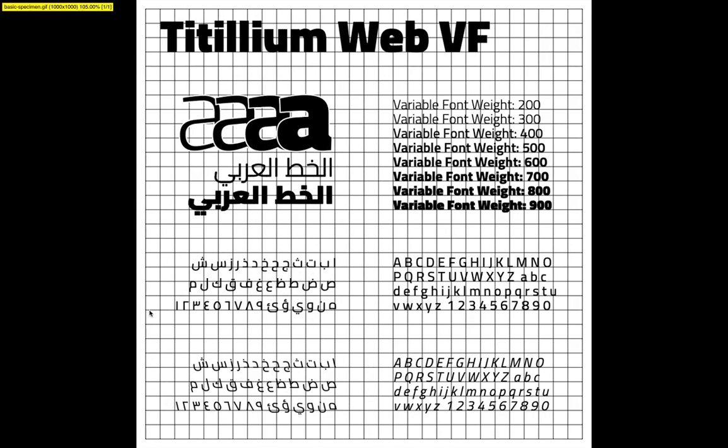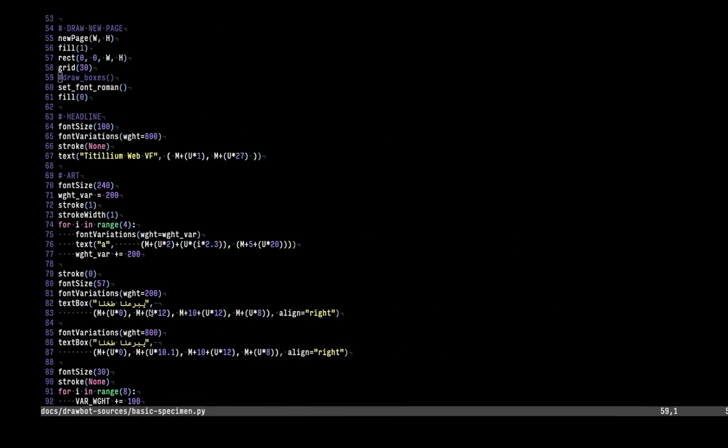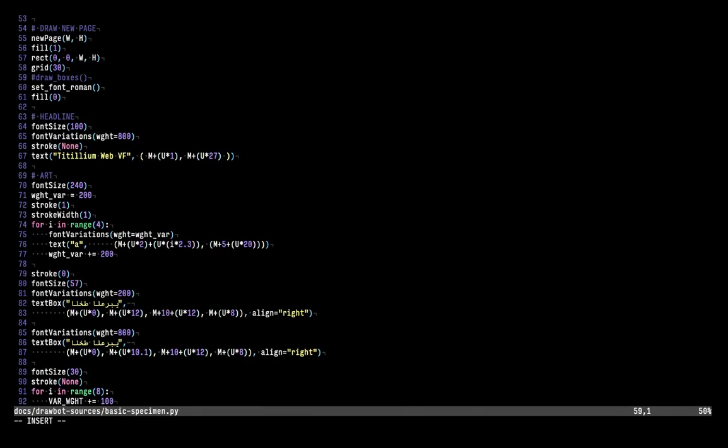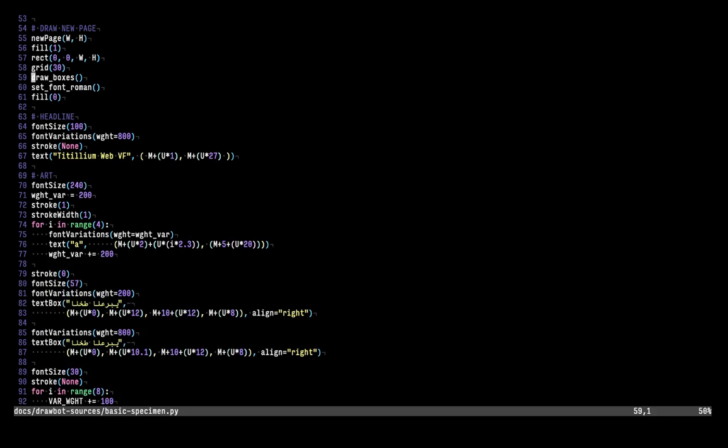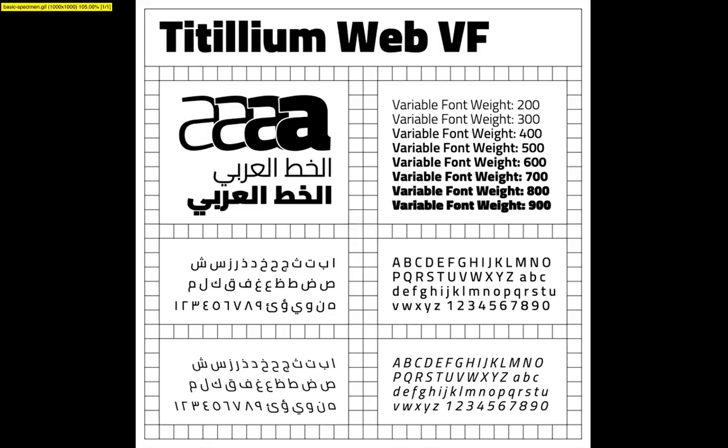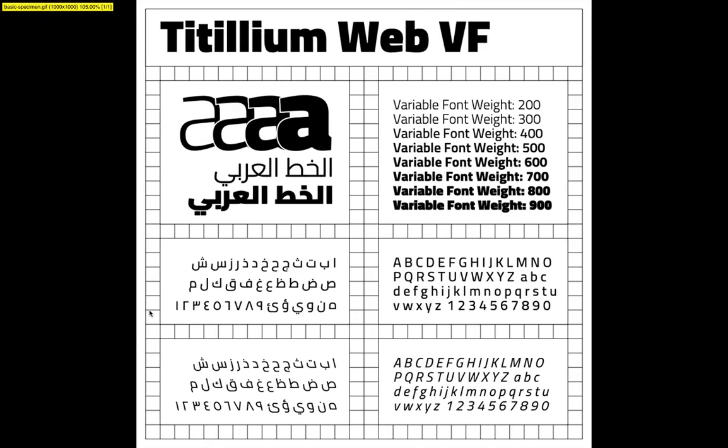So now you'll notice the box elements are gone. And uncomment that. Run the specimen again. And what I'm doing here is running write, pipe, and then running Python to render the Drawbot page, which works because Drawbot's installed as a module. Do that again, and now we have boxes.